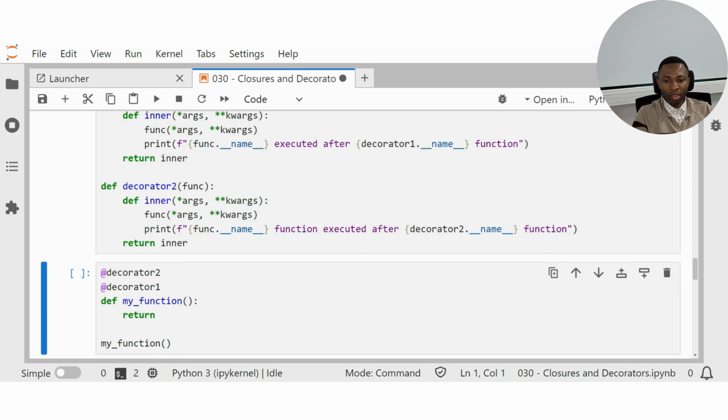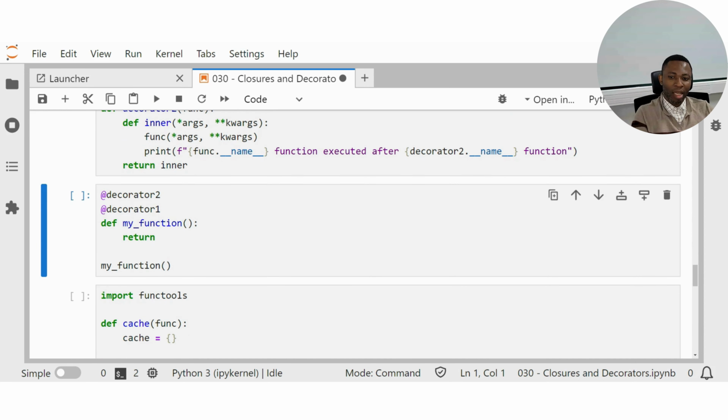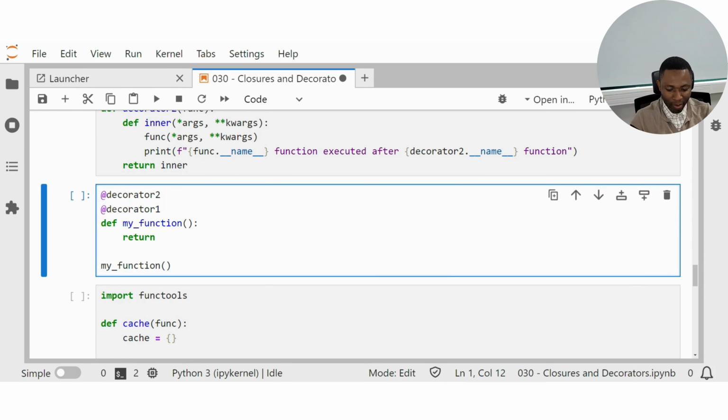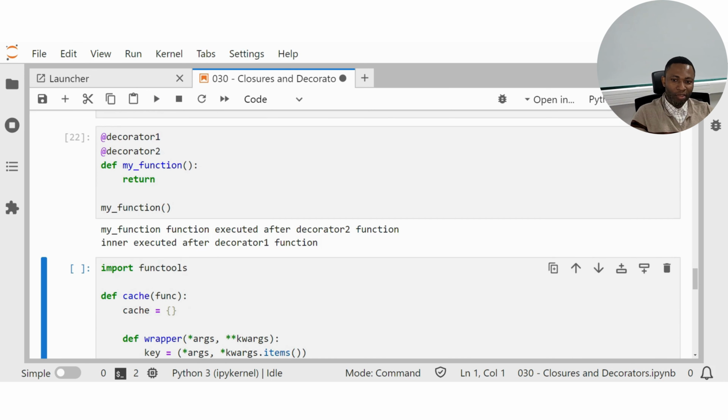So we run this. What will happen here is that now you can call it in different order. First, let's start by calling decorator one and down to decorator two, add decorator one, and decorator two. I want to decorate this function, which takes no input argument and returns none. Right? Now, calling my function, what would that give me? You see, it returns what? My function, because I've called my function. So it's telling me my function is executed after decorator 2 function.